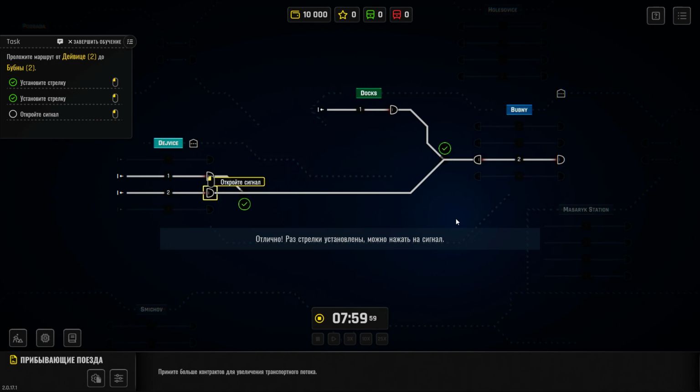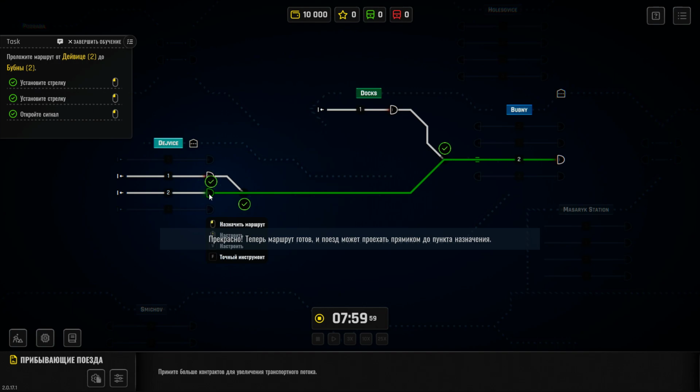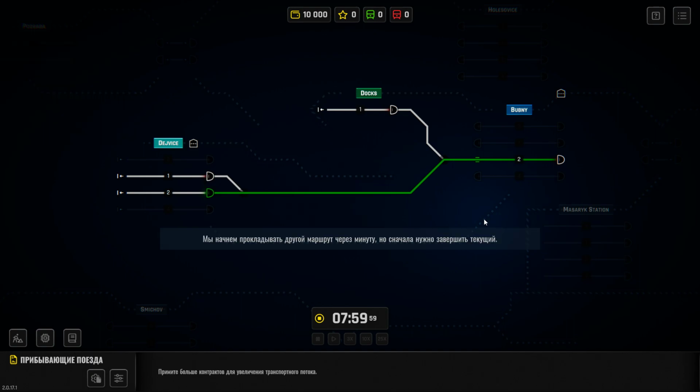Great! Now that the switches are set, you can flip the signal. Set the signal. Excellent! Now that the route is set, a train could run through and reach its destination. We'll try setting another route in a second, but first we need to close the current route. Flip the signal to halt. This will make the track available for other trains again.